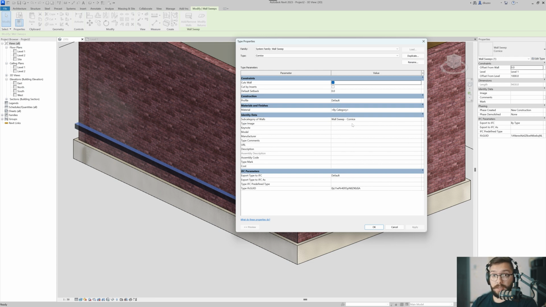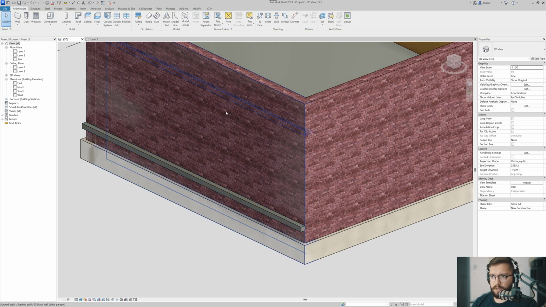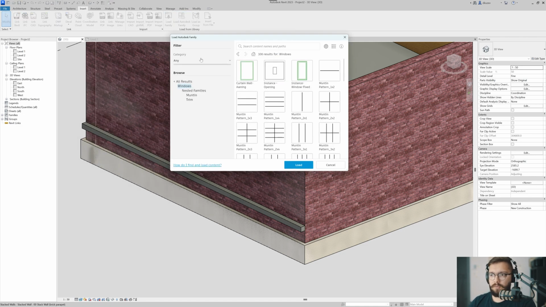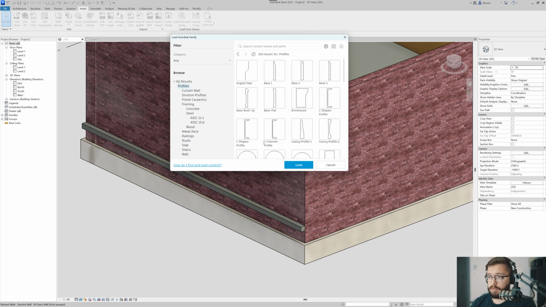You can also specify their material, which you can also tag afterwards, or you can schedule. In this particular case, let's just load another profile. This has been the case for the past few versions: if you go under the Insert tab and hit Load Family, those are the default ones in Revit. So if I go here and find profiles, oh, baseboard.